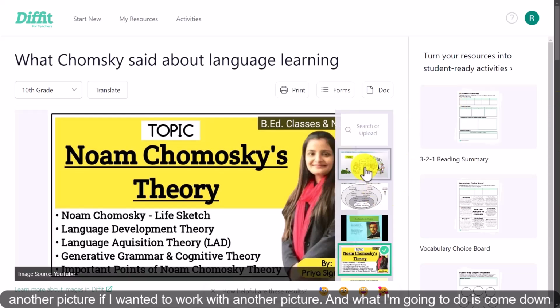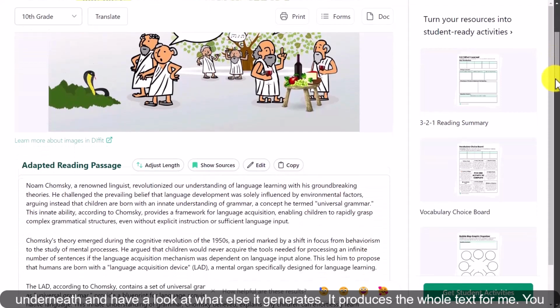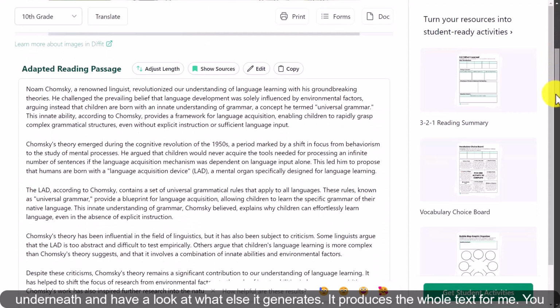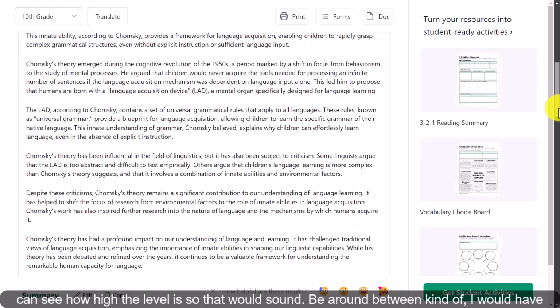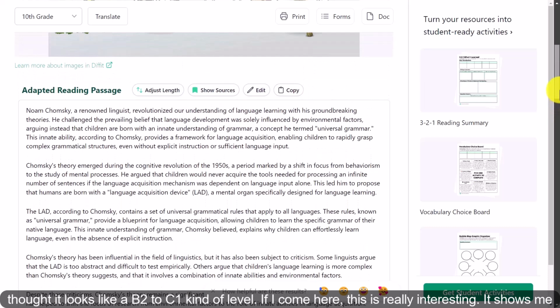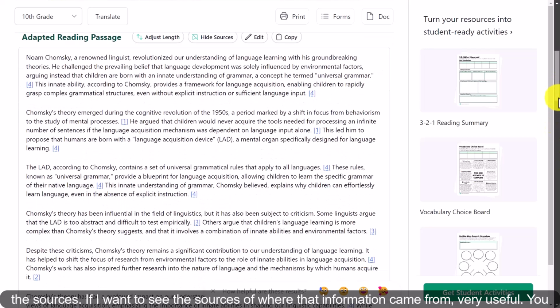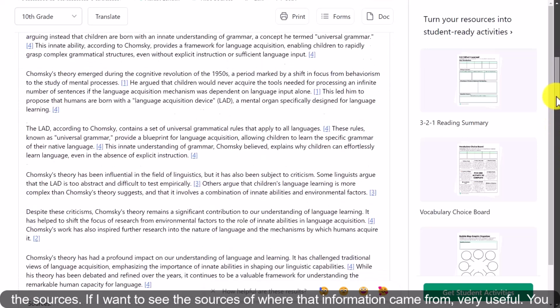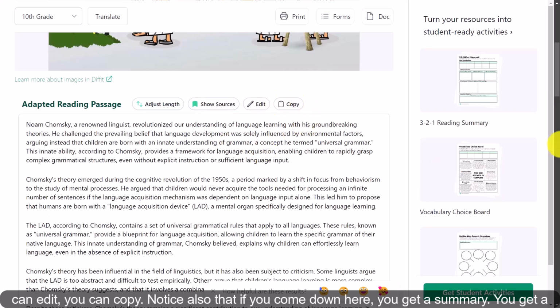And what I'm going to do is come down underneath and have a look at what else it generates. It produces the whole text for me. You can see how high the level is, so that would be, I would have thought, around a B2 to C1 level. If I come here, this is really interesting. It shows me the sources, if I want to see where that information came from. Very useful. You can edit, you can copy.